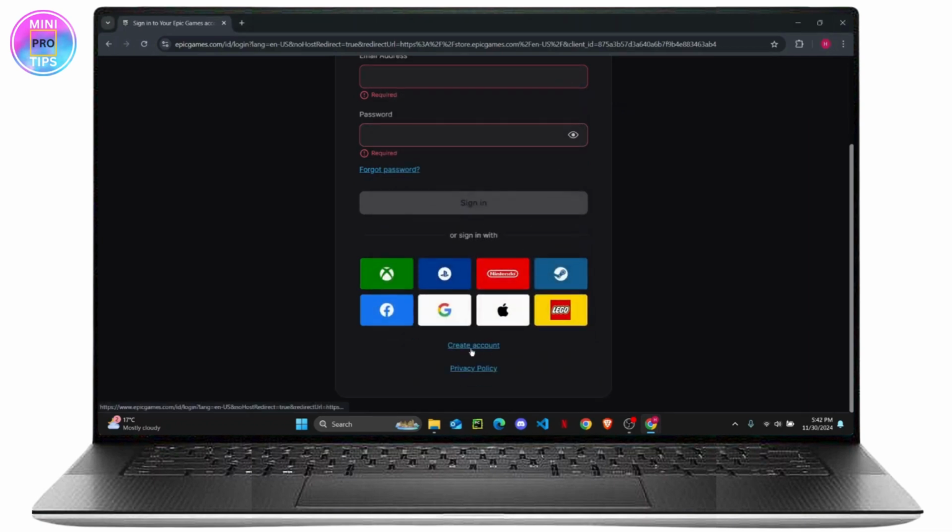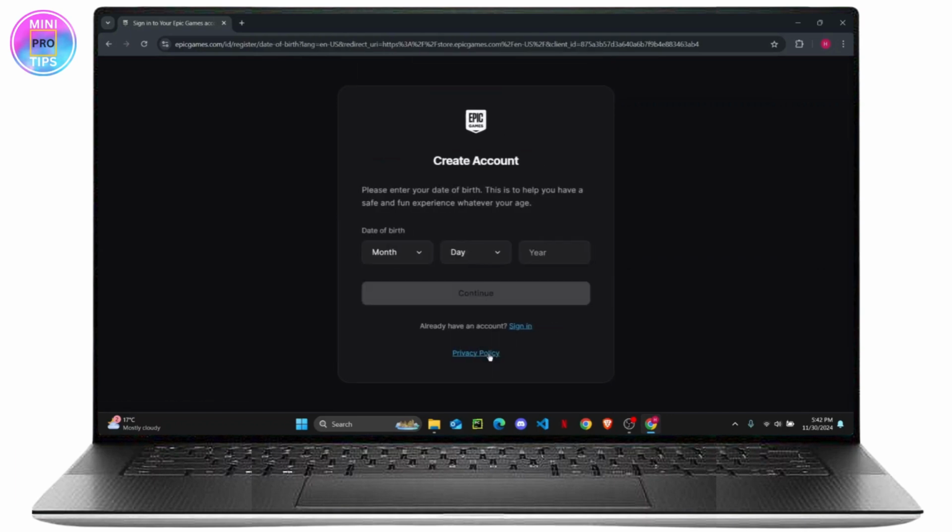But if you want to create a new one, just click on create new account. Here you will just have to select your birthday, select your year, and then click on continue.